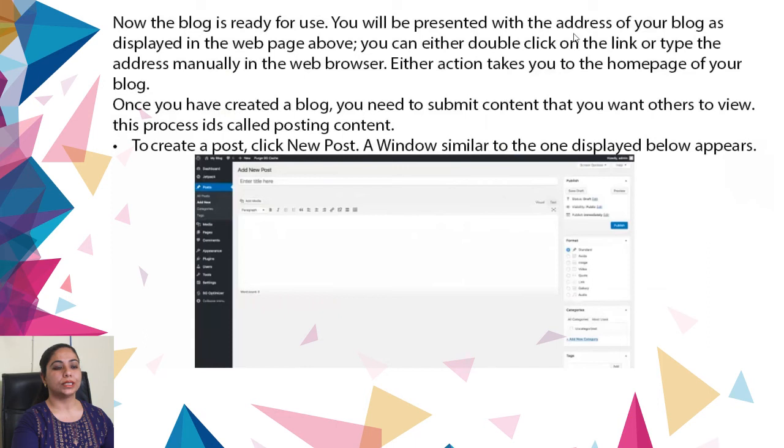You will be presented with the address of your blog as displayed in the web page above, the one I've just shown you. You can either double click on the link or type the address manually in the web browser. Either action takes you to the home page of your blog. So by clicking on the link, you will be redirected to the home page.